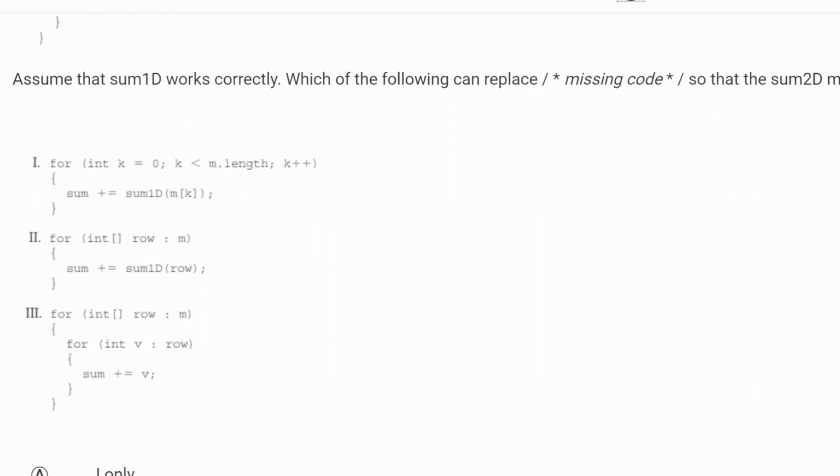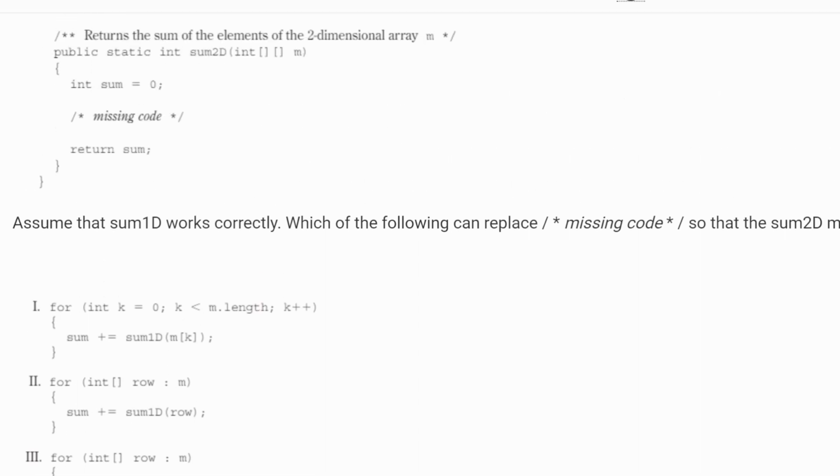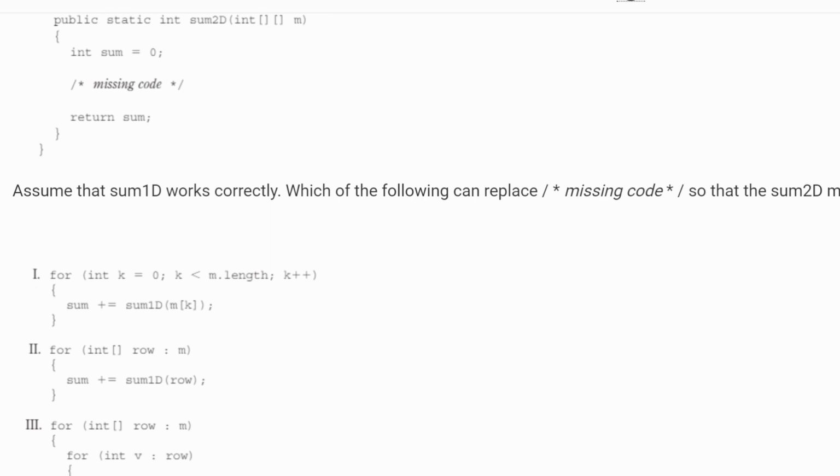So here we go to k equals m.length. Now, m is the matrix, so that stands for matrix. We're going through the whole rows, from 0 to the number of rows, and then sum will plus equal the result of sum1D for that row. So we're actually putting that particular row in there, sum1D. It seems to me that that's a pretty good way to do it.